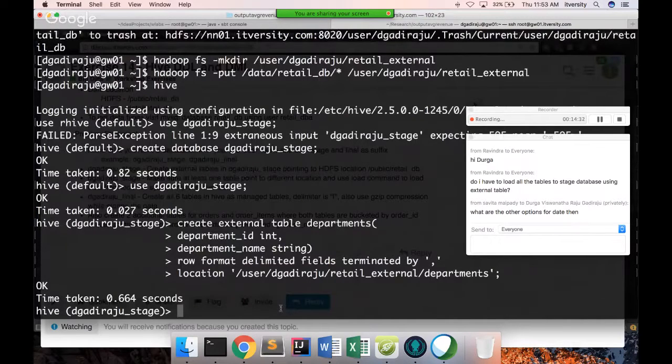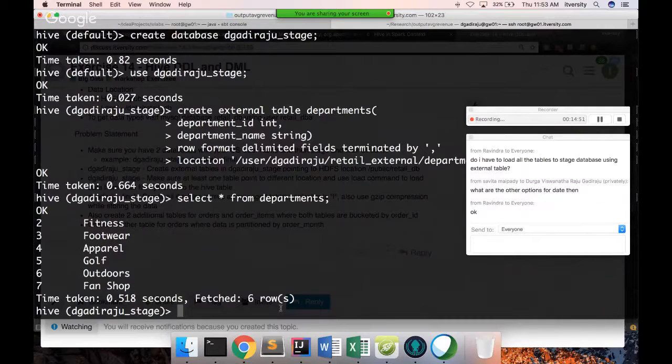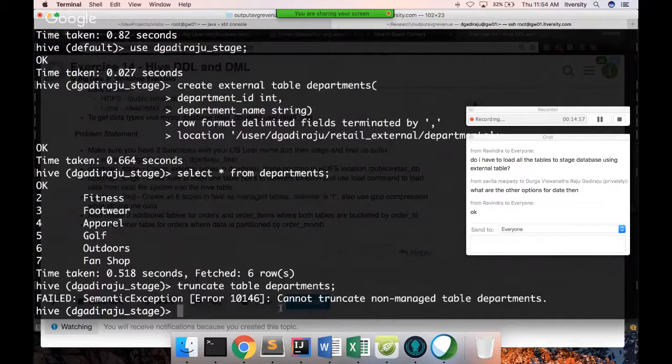If the data is not already copied, then we can load the data. Now if I preview the data, select star from departments and hit enter, you can see the data over there. And if I want, I can truncate, though I'm not sure truncate will work. Let me try truncate table departments. Theoretically it should not work because it's a non-managed table, and it's failing.